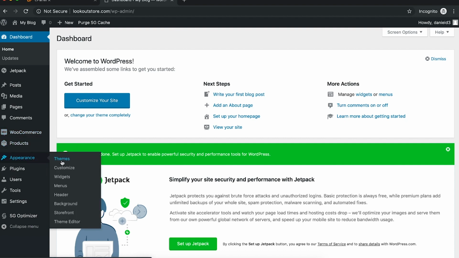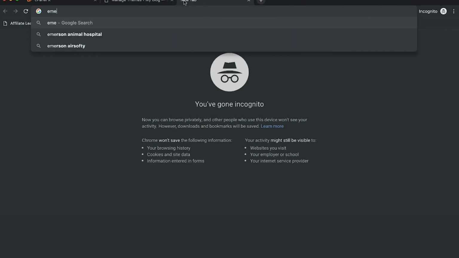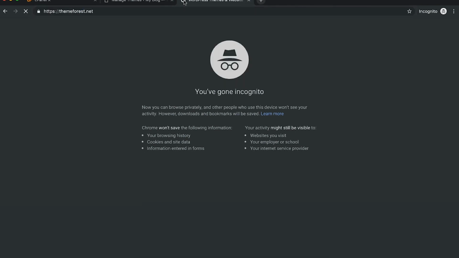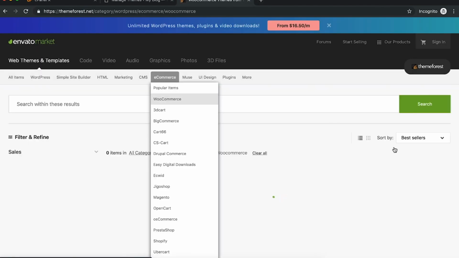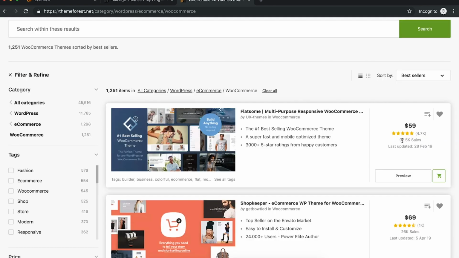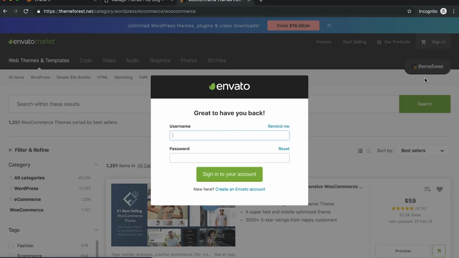Well, I have this particular theme. Now, if you go into Theme Forest, all right, and you just go to e-commerce and then WooCommerce right over here, you'll see about 100,000 people use it. Now, this theme is a very big deal. It's called Flatsome. And let me tell you right now, this is probably one of the coolest and most useful themes ever. So I do own it as well.